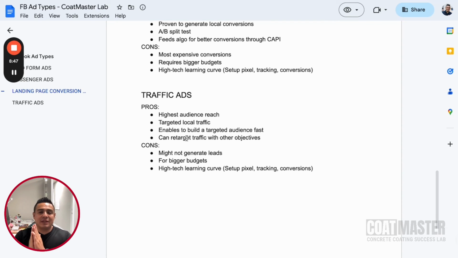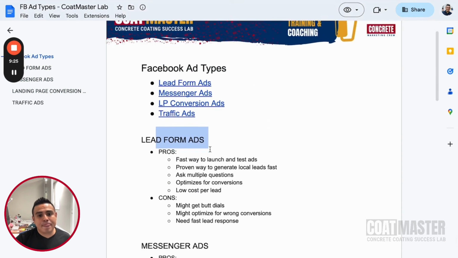So some individuals like to run the landing page where the lead capture is right on top. You might get a couple of leads from there, but that's not the main intention. It's to generate traffic, at which point there's a retargeting audience that follows right after it. So you might not generate leads as fast as the landing page. Again, it's for bigger budgets, and there's a high-tech learning curve. And why would we use the traffic ad? Well, because it enables us to capture local traffic, it's cheaper traffic, and then we retarget it and show it any other objective here, such as the lead form or anything else.